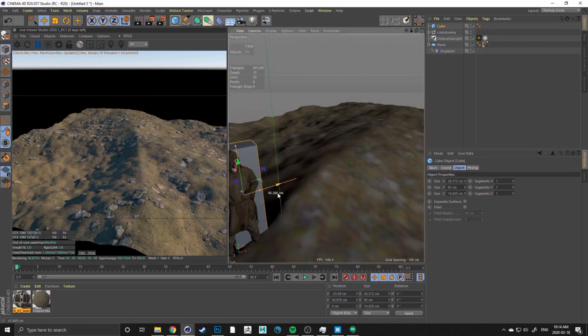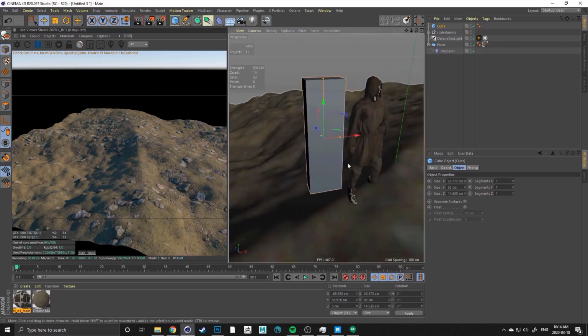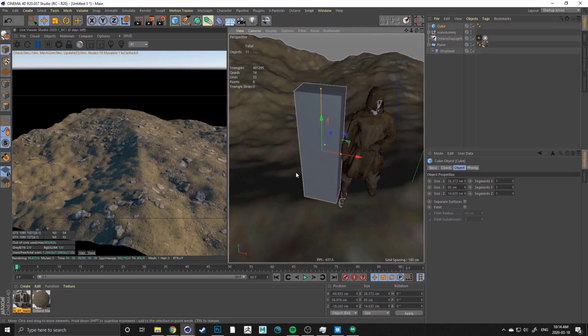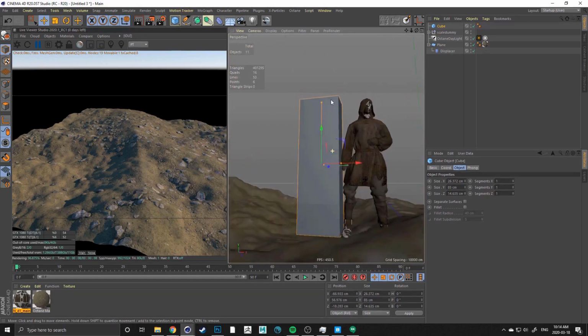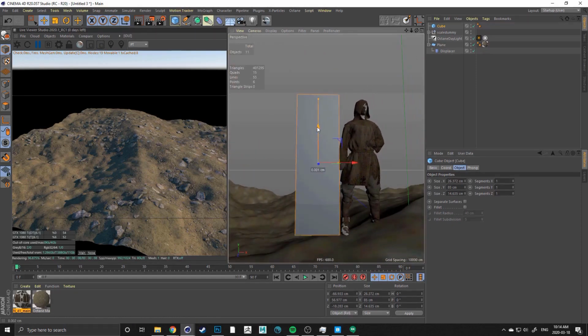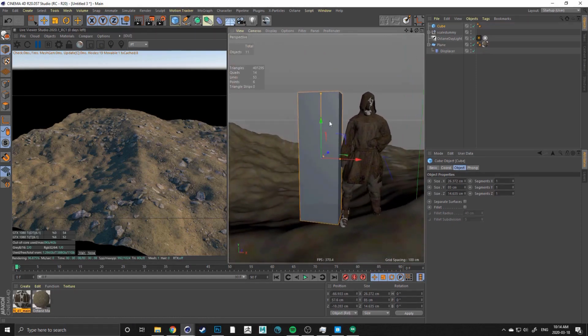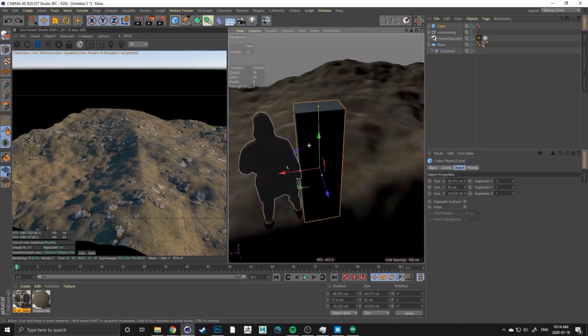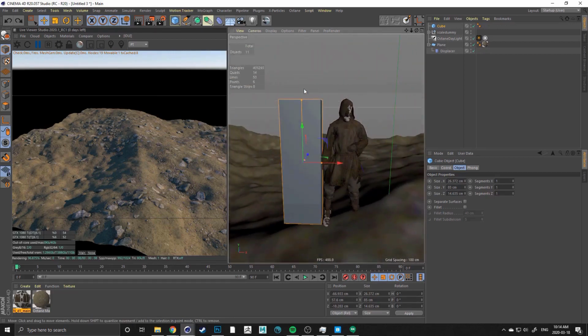If you want to grab a free character, you can go to mixamo.com and just download one of their default, more realistic looking people. Their forms are normal sized, so adjust that to the 85 centimeters.